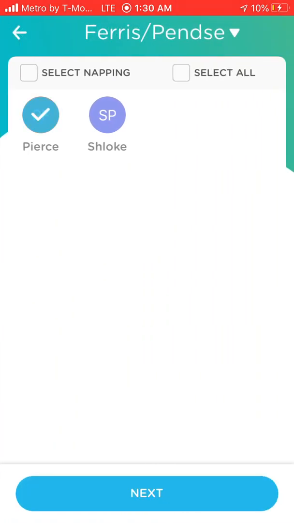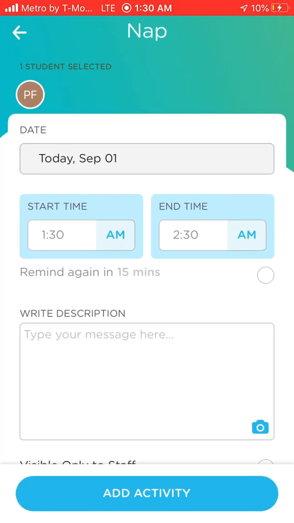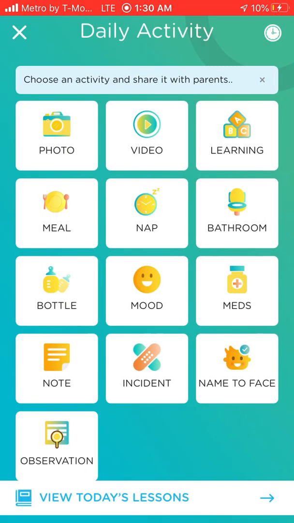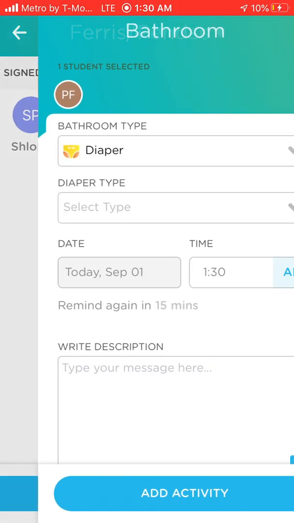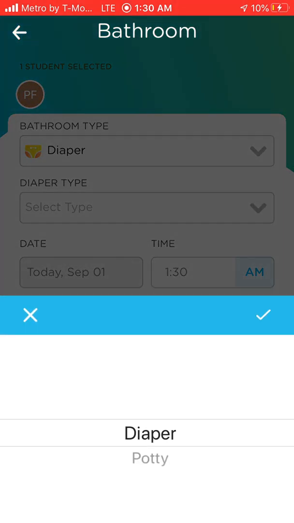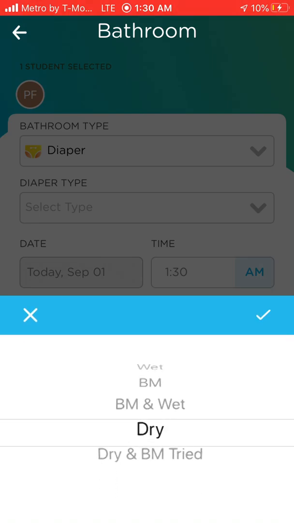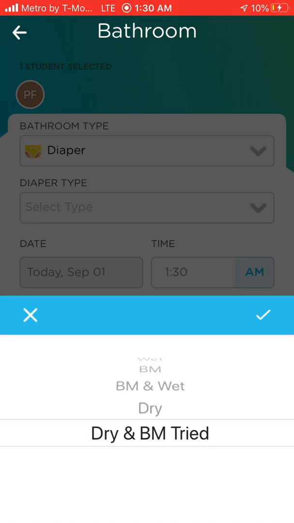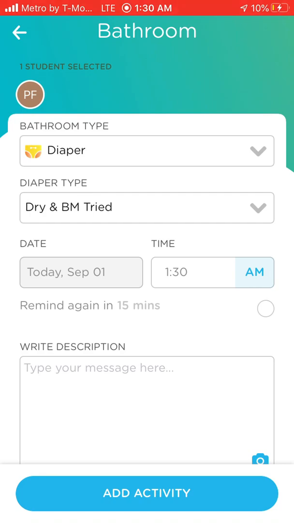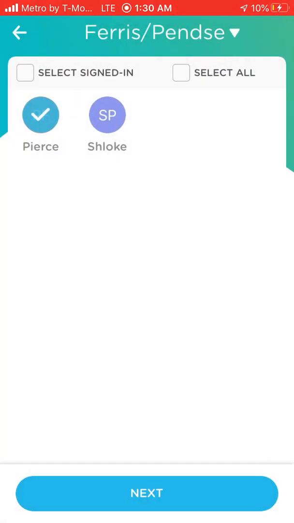Similarly, we can do with nap time. The date, the start, the end time, description, add activity. And with bathrooms, what type? Diaper, potty, diaper type, wet, BM, BM and wet, dry, dry and BM, tried. Date, time, and description. So we want to ensure that we're completing that for all children throughout the day.